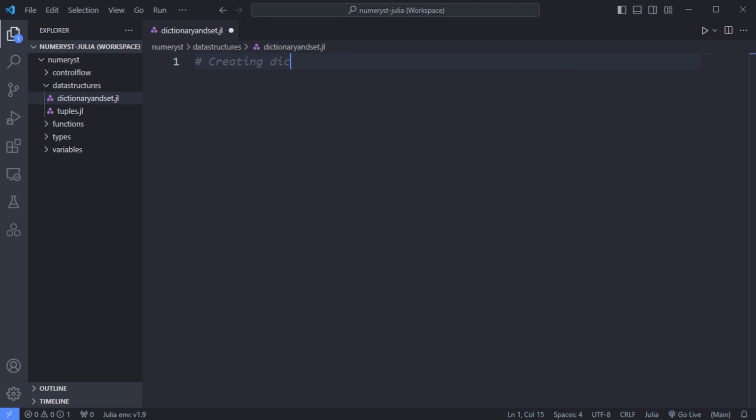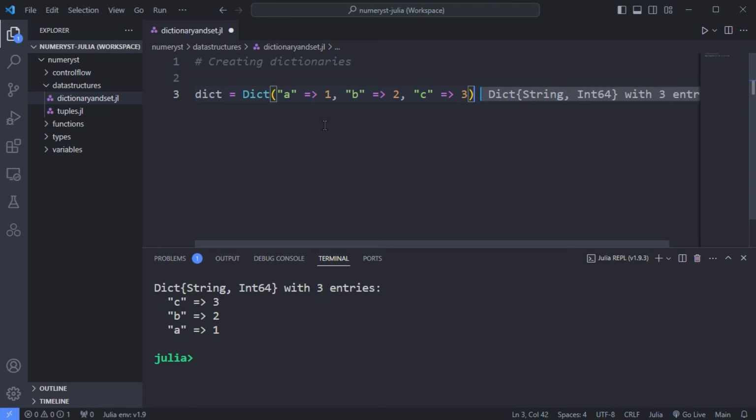Creating dictionaries. You can create a simple dictionary using the following syntax. The variable dict defined over here is now a dictionary. The keys are A, B, and C. The corresponding values are 1, 2, and 3. The equal greater than operator is now called the pair function. In a dictionary, keys are always unique. You can't have two keys with the same name.